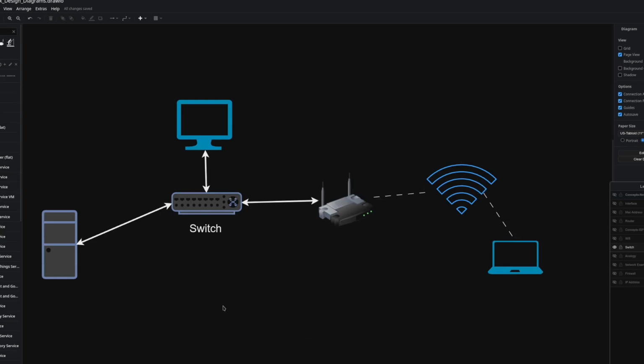And so what the switch does is it allows us to connect multiple devices together without those devices having to have a port or an interface for every device it wants to connect to. As long as you have enough ports on the switch, all the devices connected to the switch or group of switches can potentially talk to one another.